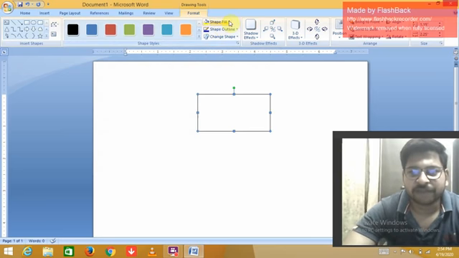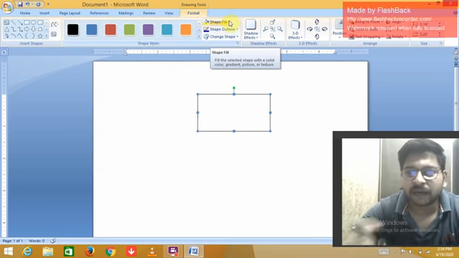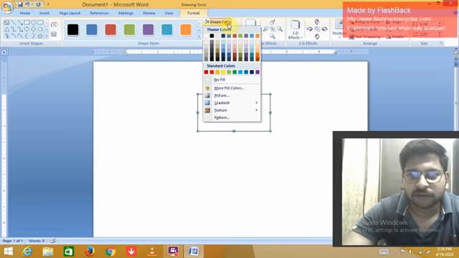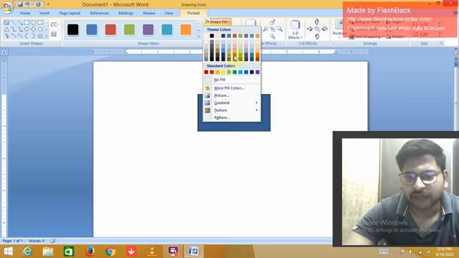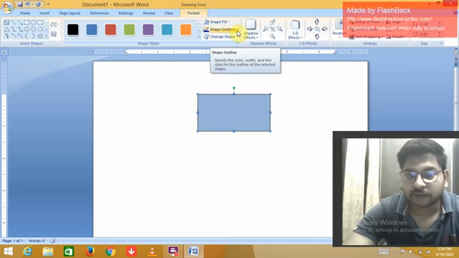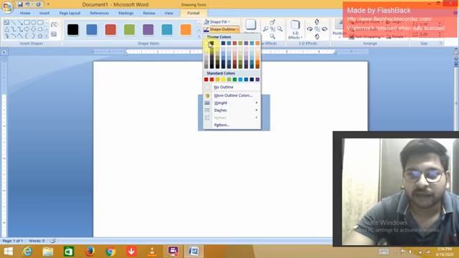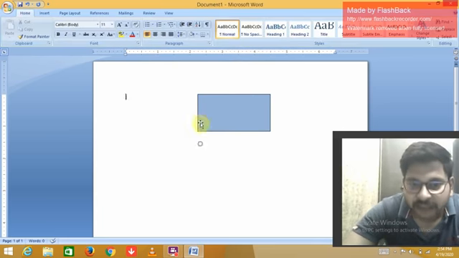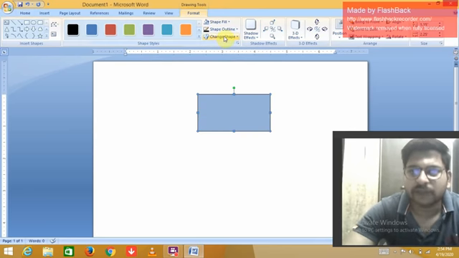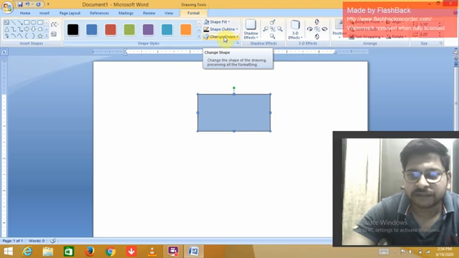Shape fill means if you want to fill a color in this particular shape, click on this arrow. You can choose any color of your choice. I choose this light blue color. For shape outline color, if you click there and choose black, you can see there is a black outline, and the fill color is blue.